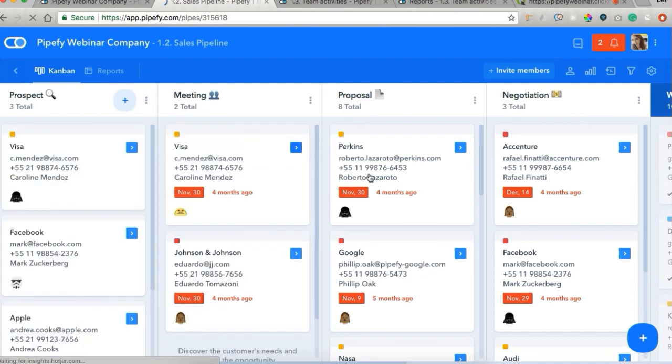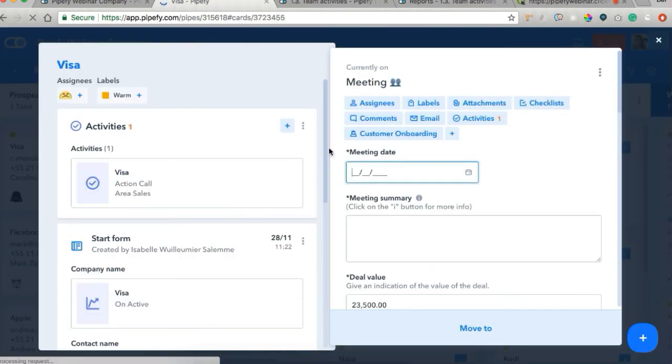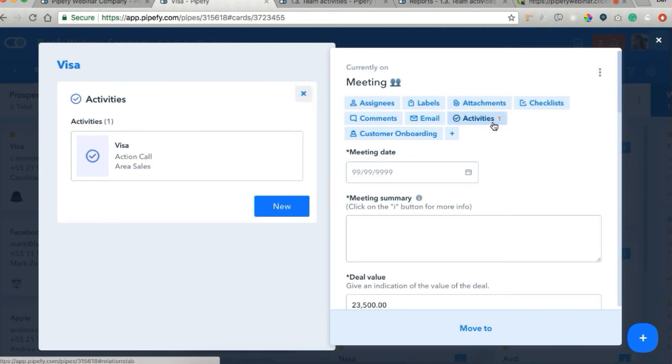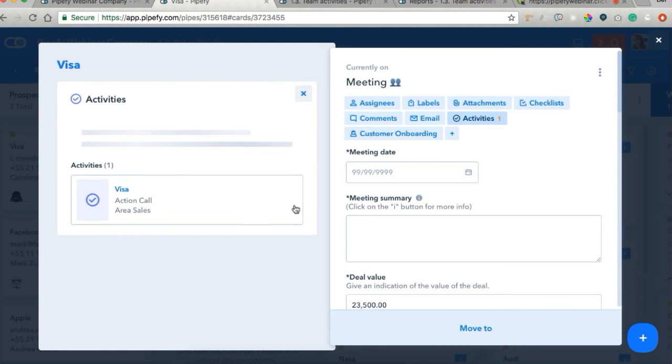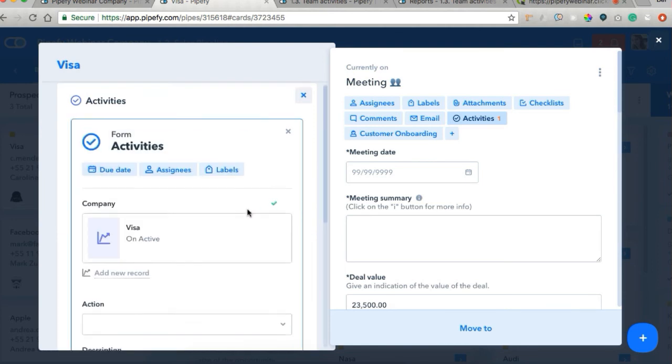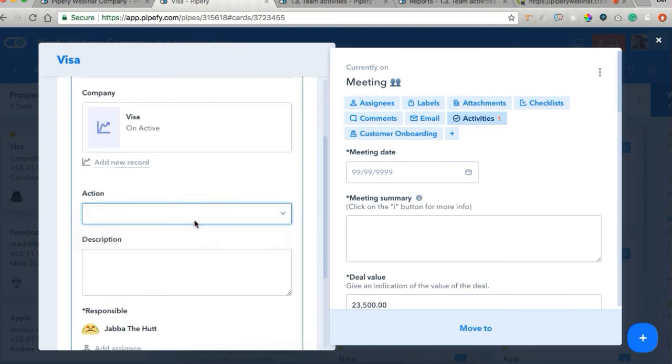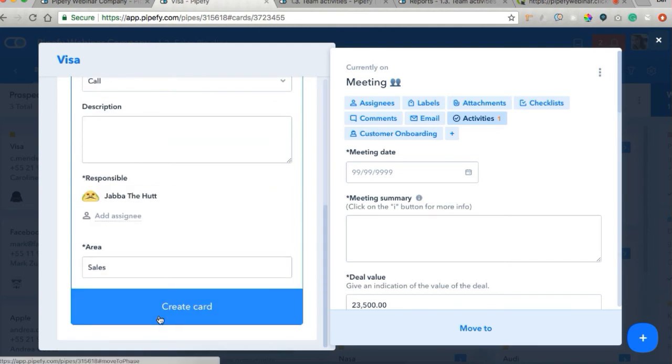of those activities. So let's suppose we have a deal with Visa and I have a connection to our activities pipe. So I go ahead and click here, activities, new, to create a new activity. Let's suppose we just had a call. So I'm going to click here and put call and hit create card.